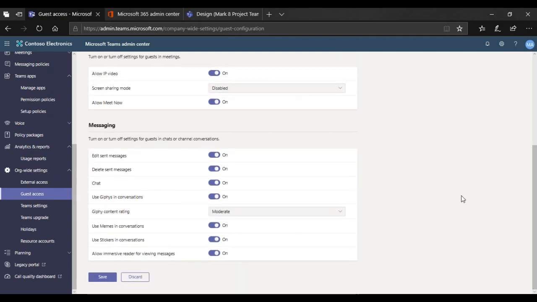And then I can set very specific messaging policies exclusive to guests. So if guests can edit and delete their sent messages, maybe I want to turn that off. Even if I want my guests to be able to use Giphys, memes, stickers, or immersive reader, all specific to guests.